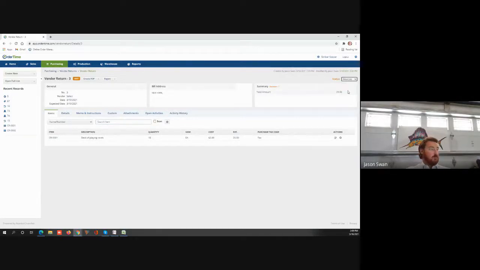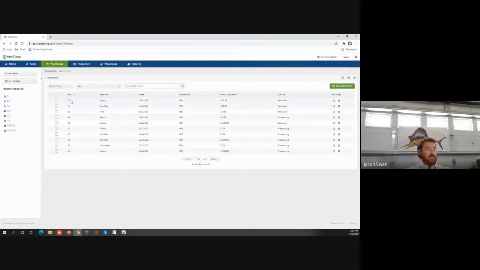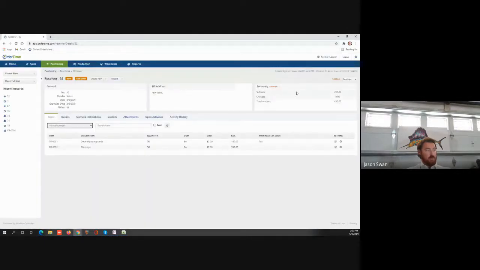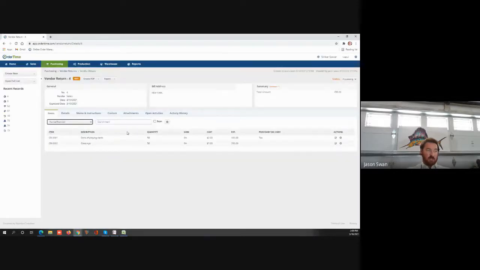So we go to return. And now that credit is in QuickBooks. The other way of doing this would be straight from a receiver. If I scroll down to my full list and find my receivers, I can see I've got a receiver from that vendor. Received, change it to closed. All I have to do is click return. It's going to add all of these items onto that vendor return. And I can pick and choose which ones I want to return.